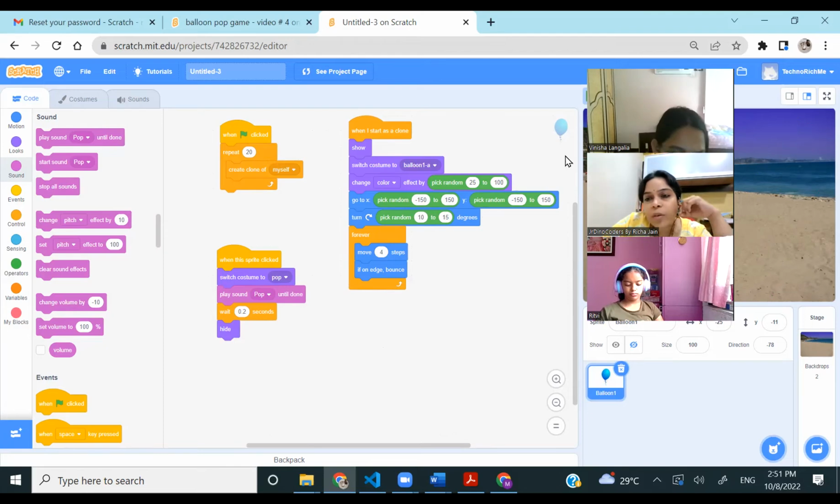Okay, so who is going to tell me what should be the next step? Ma'am, we should add the points and the timing. Yes, so points. What do we have to take if you want to show points? Variables, right? If you want to store a score, we use variables. Vanisha, let me know once you are done.